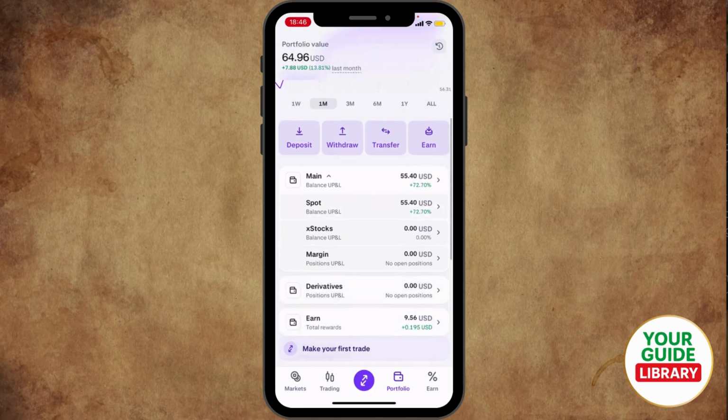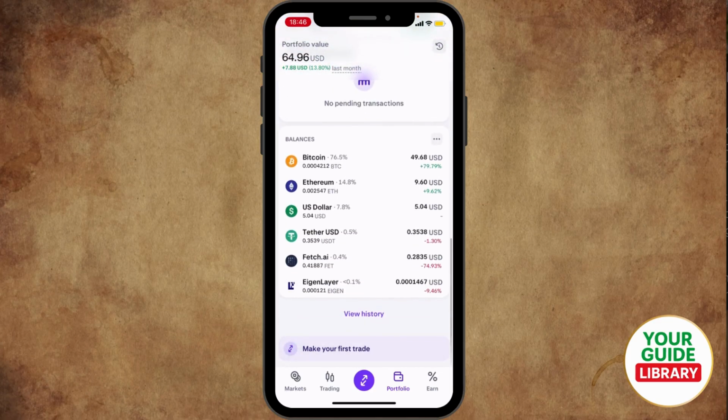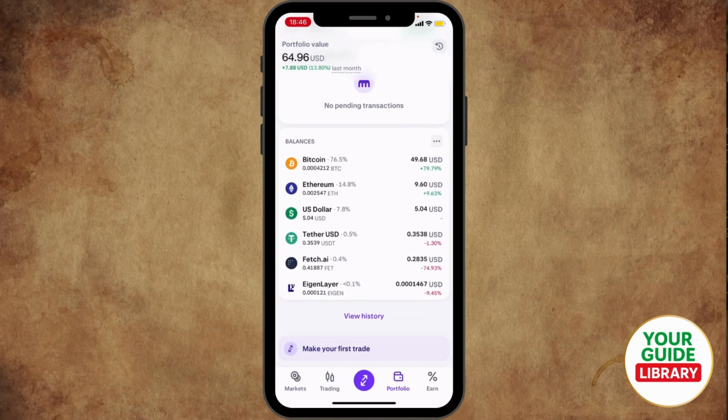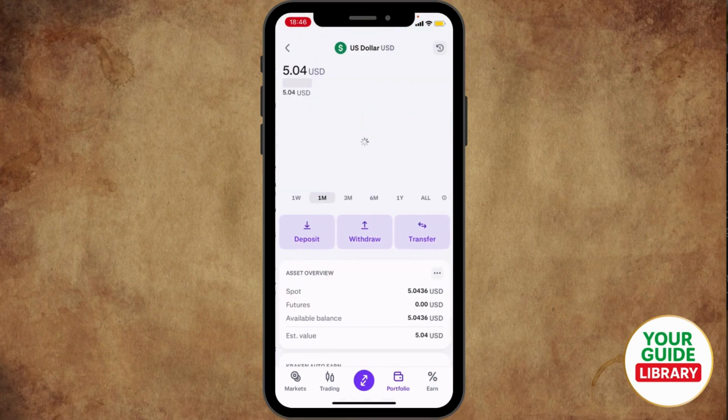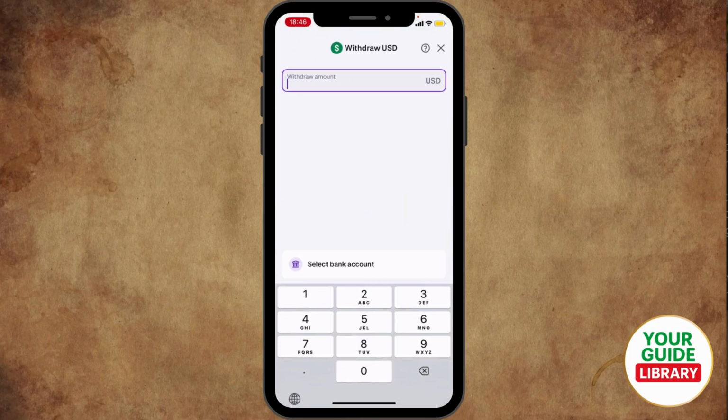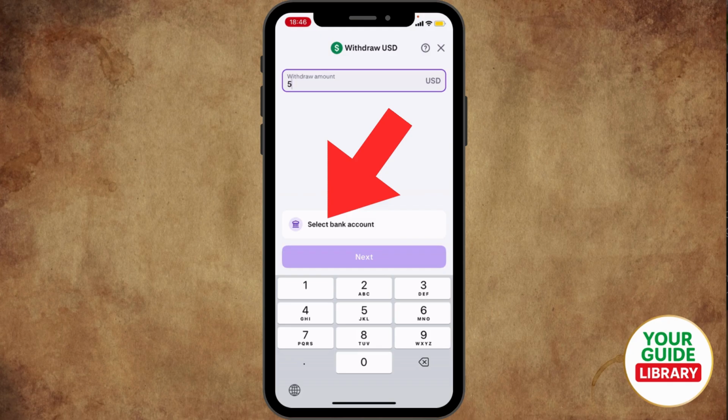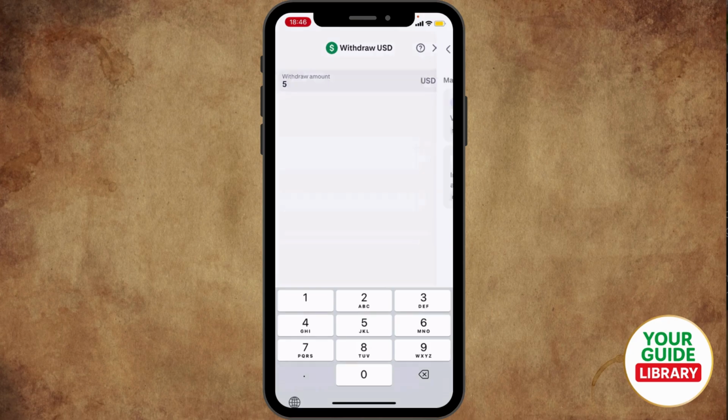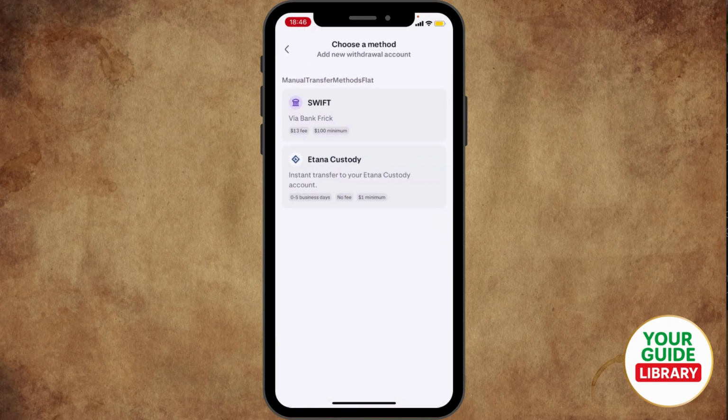So what you're going to do, you're going to just go ahead and scroll. You're going to see right here, of course, your balances, and right here you're going to see US dollar, right? Now what you're going to do, hit withdraw and enter the amount you want to withdraw, and hit select bank account if you haven't, or if you're doing it for the first time.